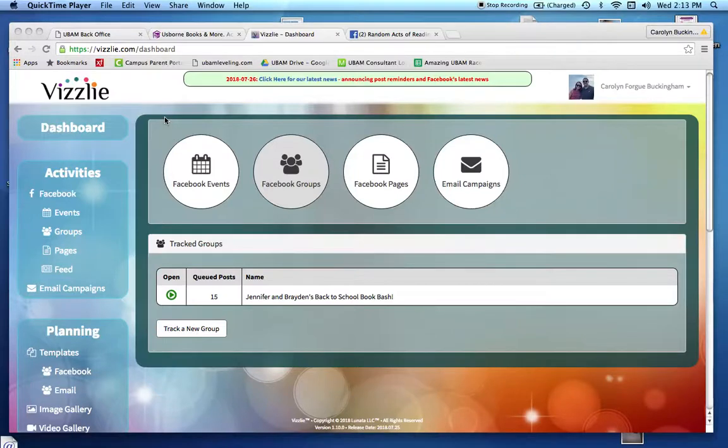Hi ladies, I wanted to show you how you basically explore Vizzlie, how you find the template that you want to use, how you edit it, and then how you apply it to the party so that your party posts are automatically running for you. So let me walk you through the steps for that.